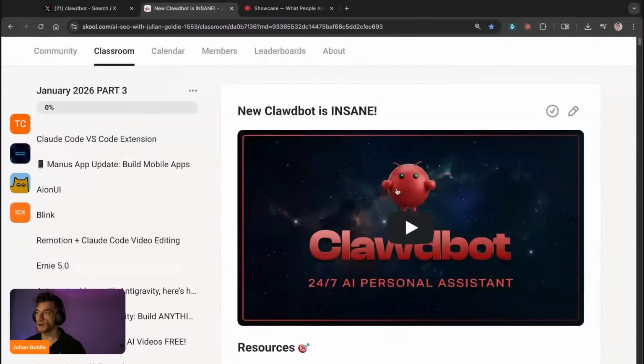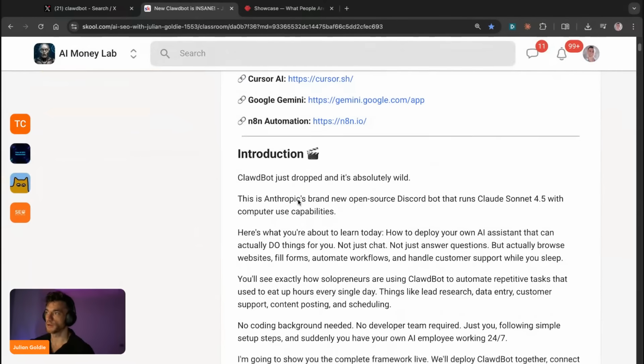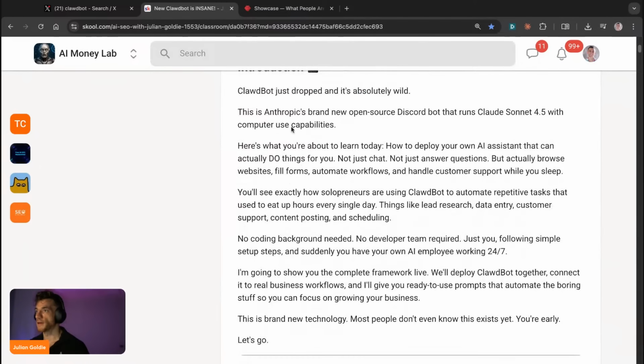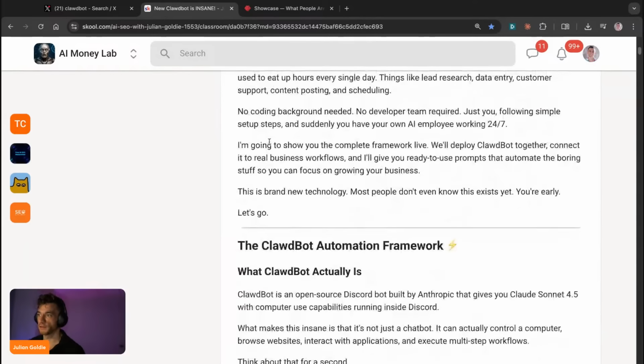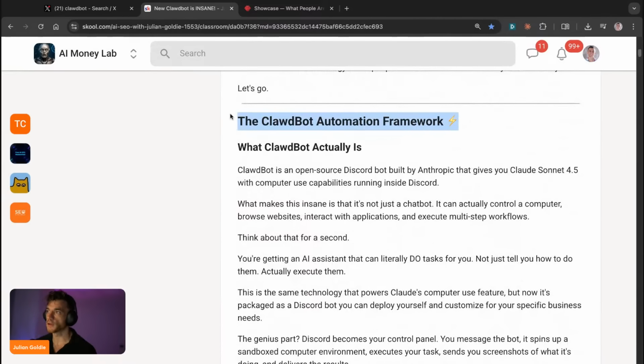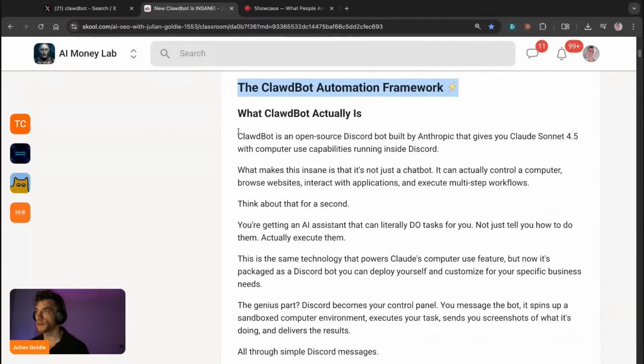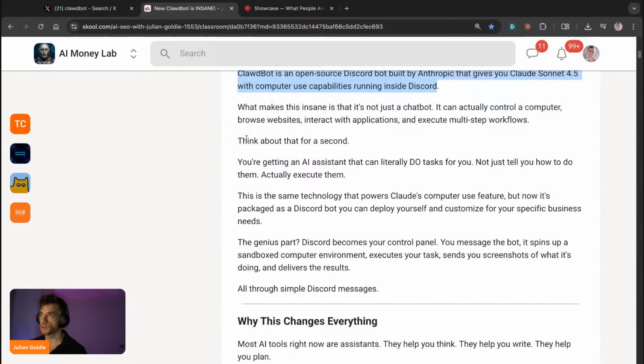Now, if you're wondering how this works and how to set it up, what I've actually done is create a full guide to this inside the AI Success Lab using the Claudebot automation framework, like you can see. This is an open source project. And what makes this insane is that it's not just a chat.